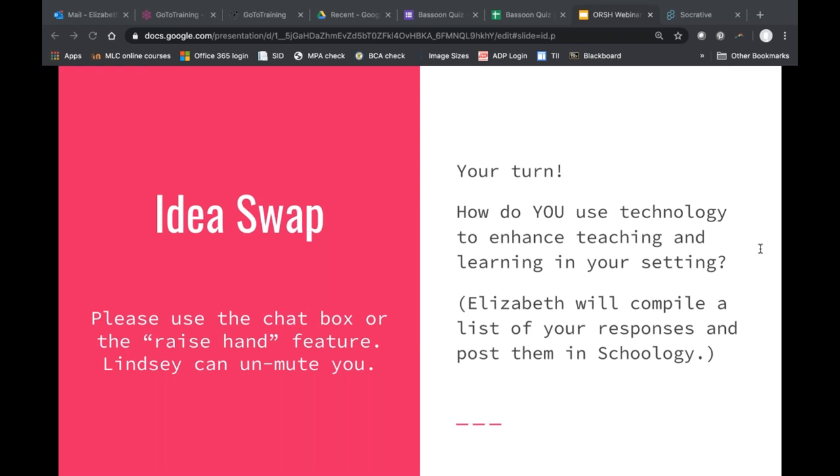Okay, I see a hand. Is it Matira? You can unmute yourself. Yes, it's Matira.